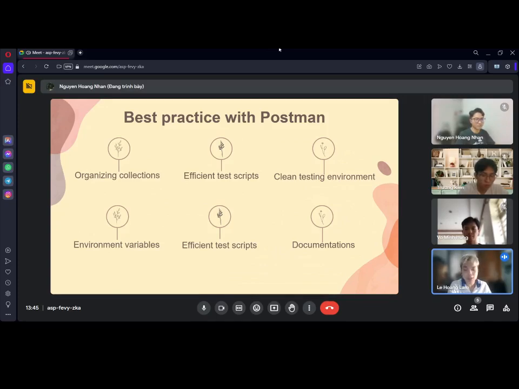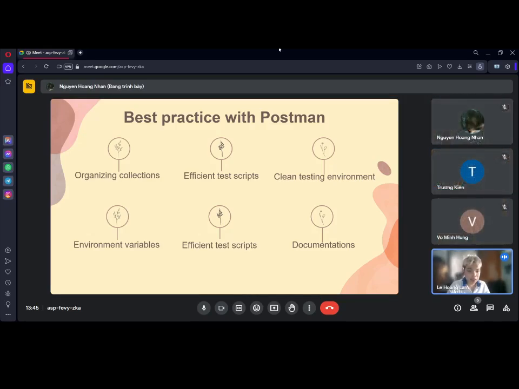You can create a collection to store any API endpoint and put it in the folder that you want. For example, you can create a products folder in the collection named after your website and put some API endpoints in it to manage them efficiently. And now, efficient test scripts and a clean testing environment.